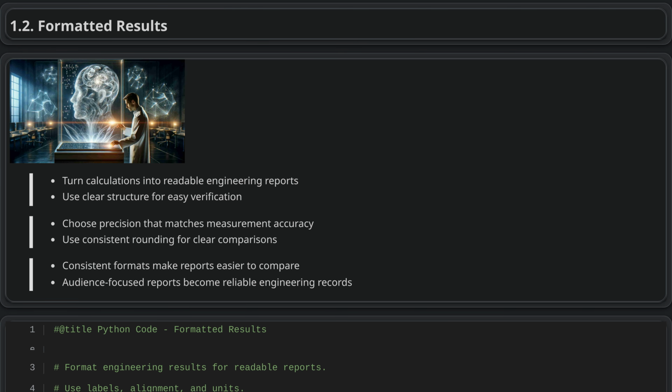Formatted results turn raw data into clear information that others can read, check, and use. In engineering reports, this means showing what was calculated, the conditions used, and why the values matter, with consistent decimals, alignment, and presentation. Clear formatting makes key results, such as deflection or stress, easy to find and helps reviewers verify whether a design meets its requirements.